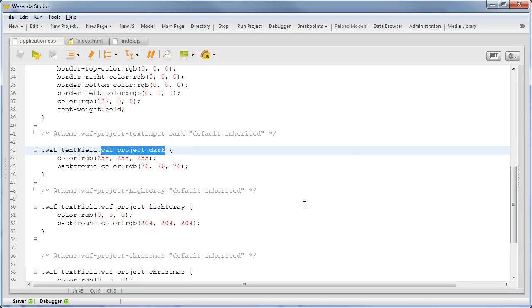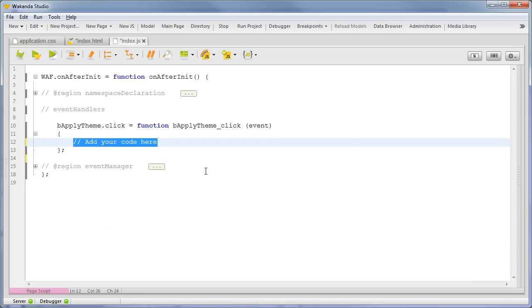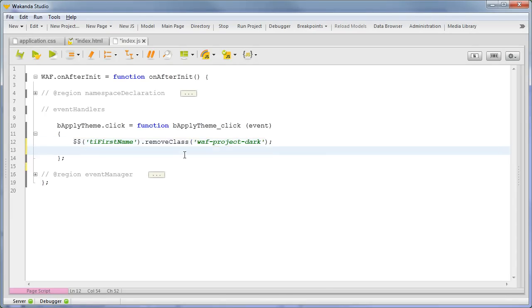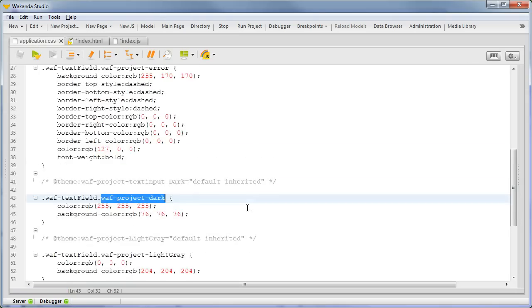So I'm going to grab this part of the CSS class, and we're going to go into the button code, and we're going to go get that TI first name, remove class, and in quotes put that name of that CSS class, and then same thing, add class, and we're going to add this one called error.